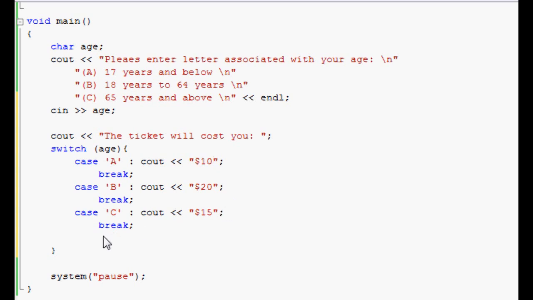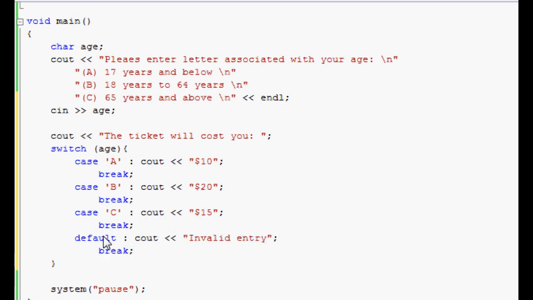The break stops it. But what if the user wants to input, let's say, D, just to mess with the program, or even a number? We want to tell the user that it's an invalid entry, so we'll do default, colon, cout, "invalid entry," break. The default means any other value besides A, B, and C, the above three cases, and the program will display invalid entry.